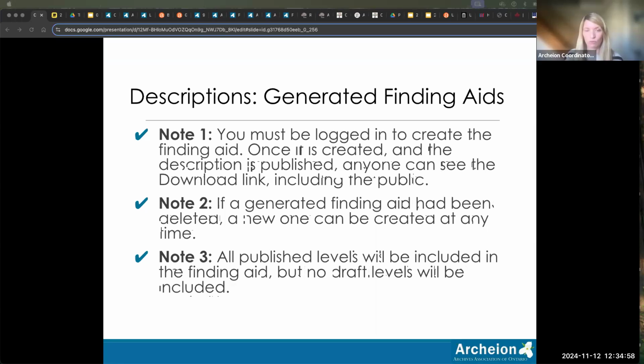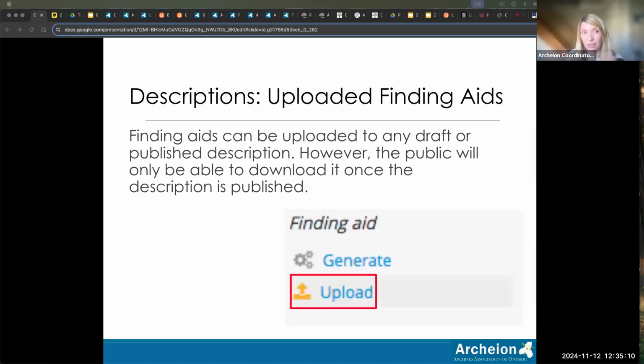It just might be kind of slow if there's lots and lots of children records. And all published levels of the description in Archeion will be included in the generated finding aid and not draft levels. At least that's how it should be.